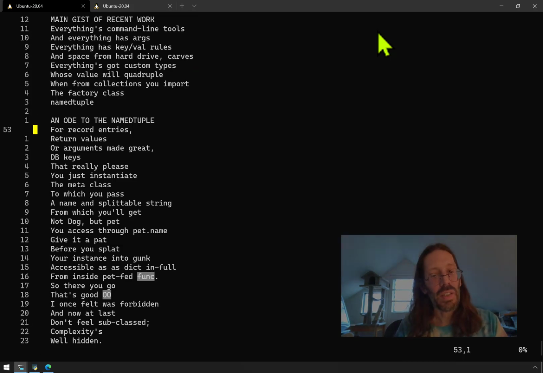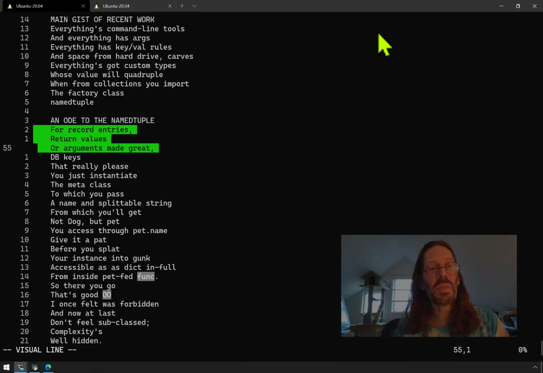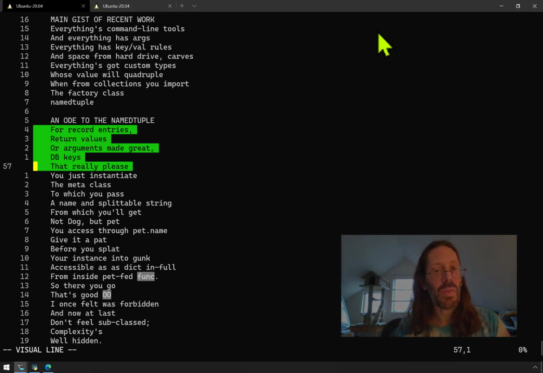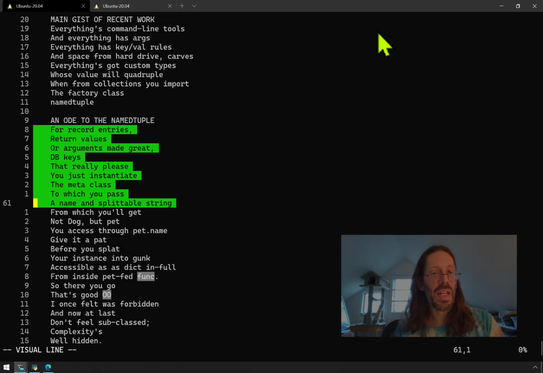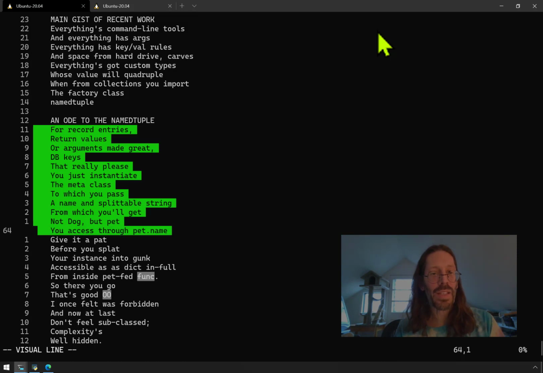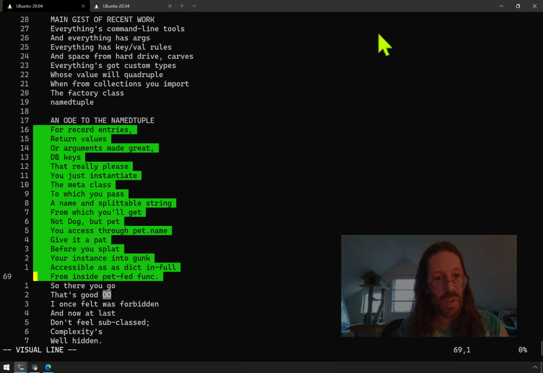And to go on with this nonsense, an ode to the named tuple, for record entries, return values, or arguments made great, DB keys that really please you just instantiate. The meta class to which you pass a name and splittable string, from which you'll get not dog but pet you access through pet.name. Give it a pat before you splat your instance into gunk, accessible as dict in full from inside pet fed funk.